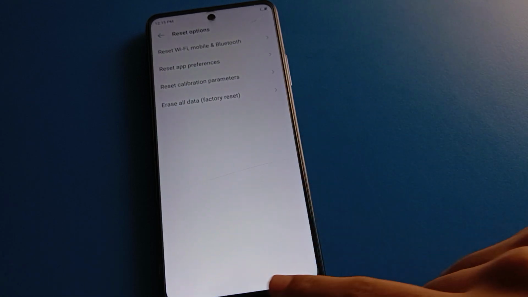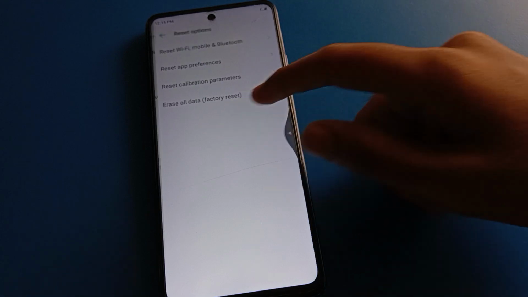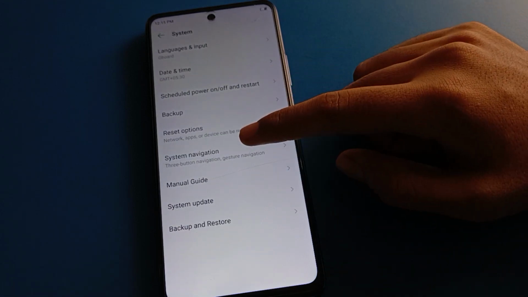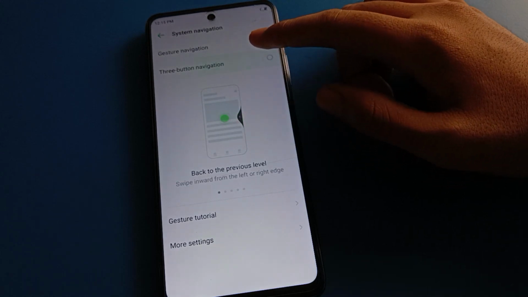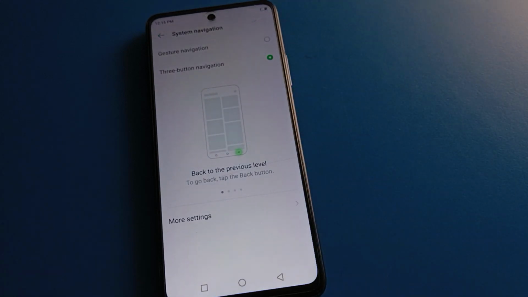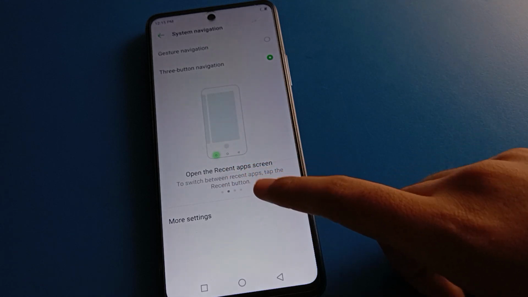So when you swipe here friends, you can see we don't have 3 button navigation, and you don't want to use gesture settings, you don't like gesture settings. Friends, click here on 3 button navigation. After you get 3 button navigation friends, you can see how to use 3 button navigation setting.